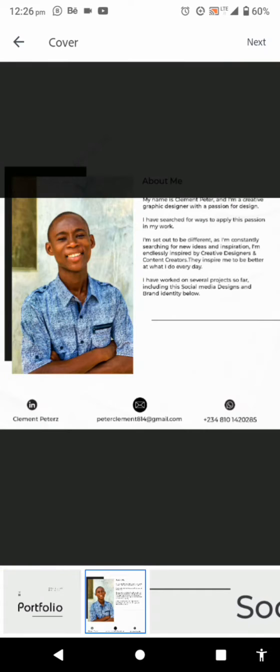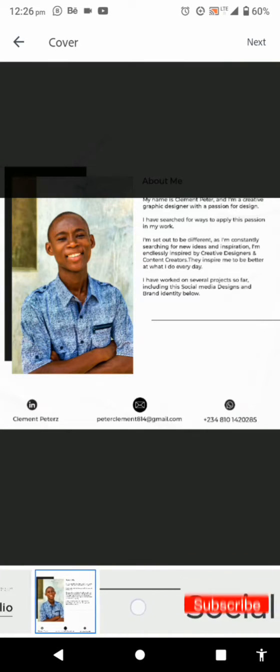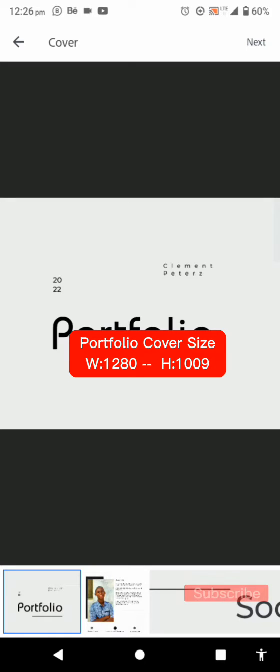Click on next, so you can see what I'm talking about. You see what you're selecting is the cover image. The size I mentioned is 1280 by 1009. This is what I use for this, and you can see it didn't cut. The reason it didn't cut is because there's nothing in this place. Like I said, try to make your portfolio simple and organized.